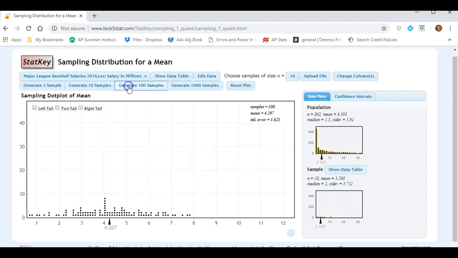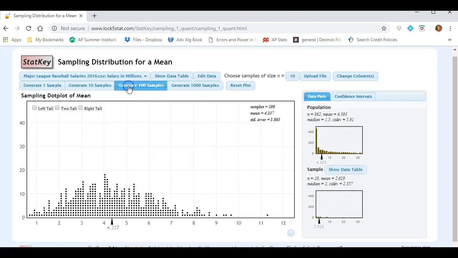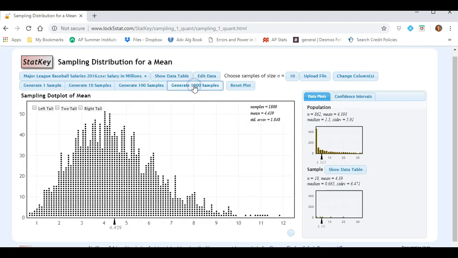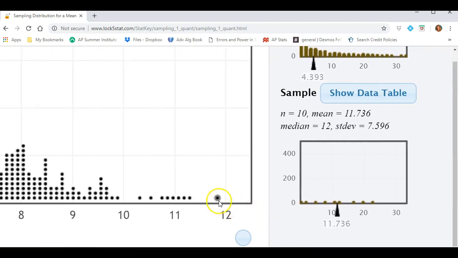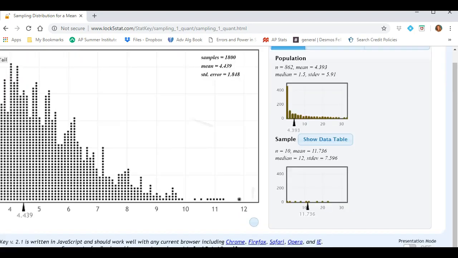Let's try that. It's still skewed to the right, but not as severely skewed to the right as a sample of size 2. Notice one of the nice features of StatKey is that if we click on one of these specific points, like here I've clicked on this one to the right, the average is shown over here along with the, in this case, 10 values that were used to create that particular sample mean.